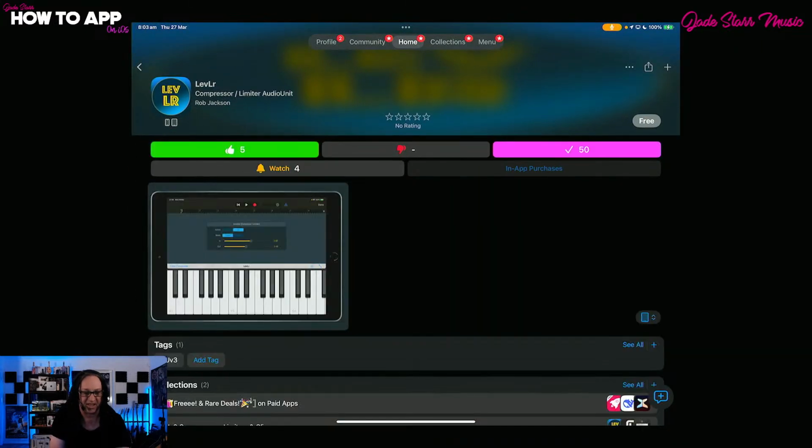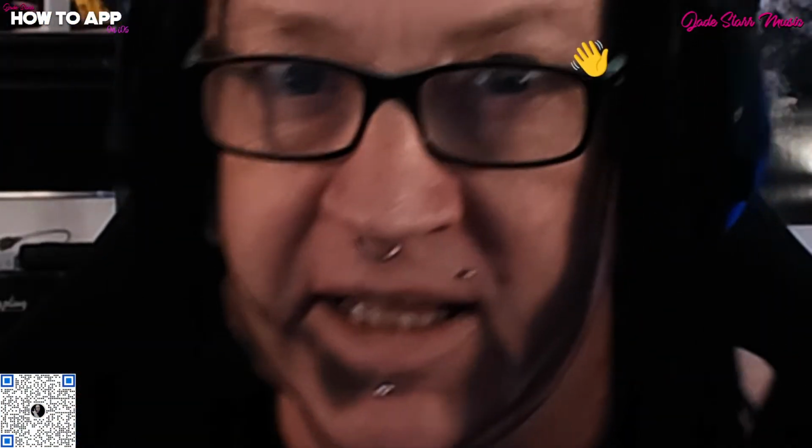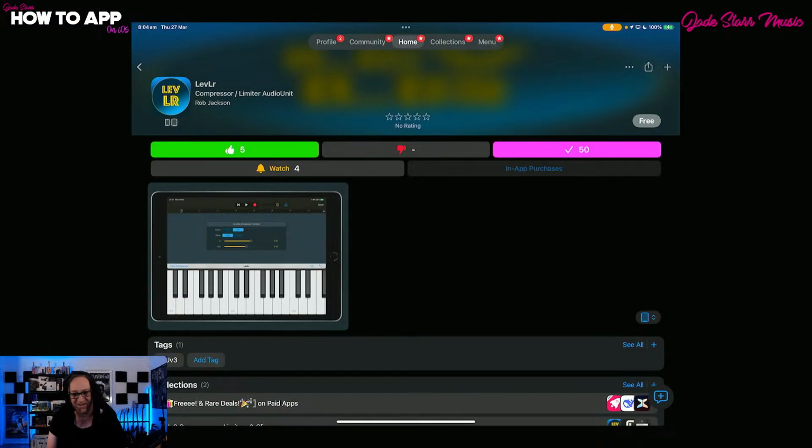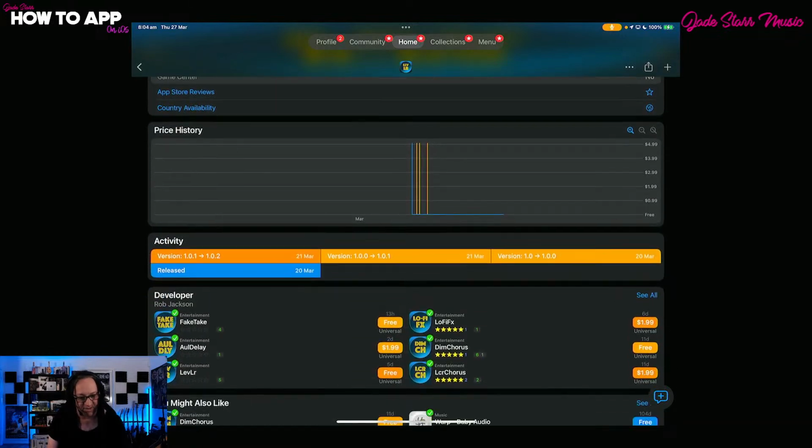One of them is LevLr. This is a compressor and limiter, very simple to use, and we like simple, don't we? Yes, we really like simple, especially with compression and limiters. I've been going on a tear about that lately.